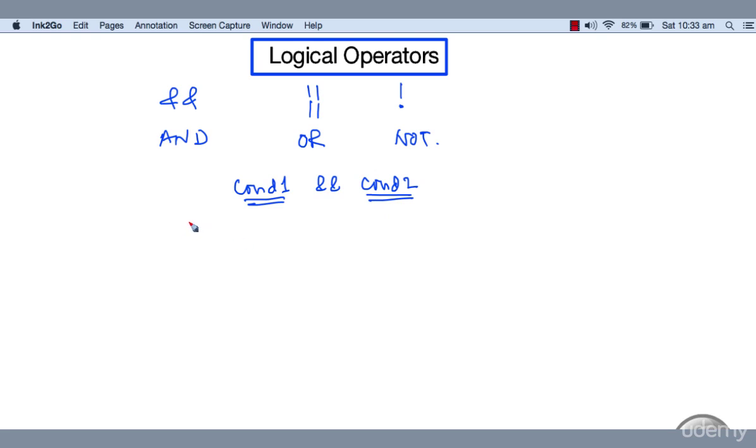Now let me give you an example. Say I need to find out maximum amongst three numbers, say A, B and C. Now A is maximum when it is greater than B and also it is greater than C. So the logical AND operation is required to check this condition. So A is going to be maximum if A is greater than B and A is greater than C.